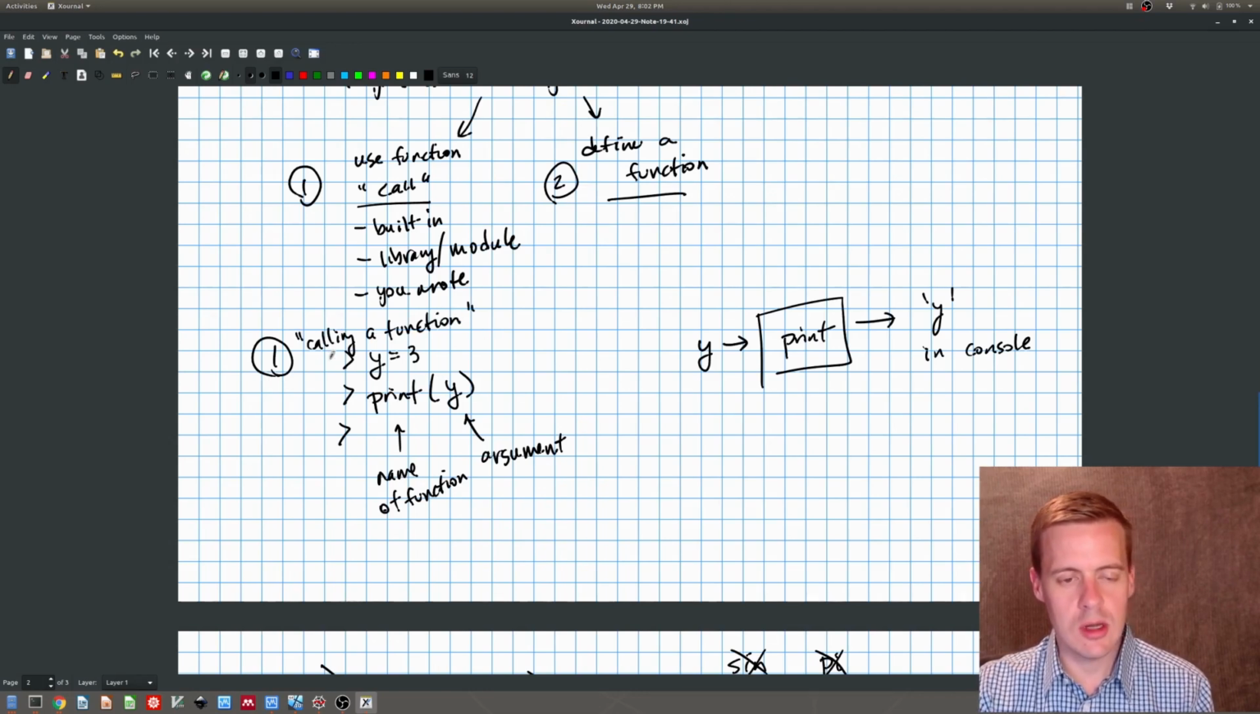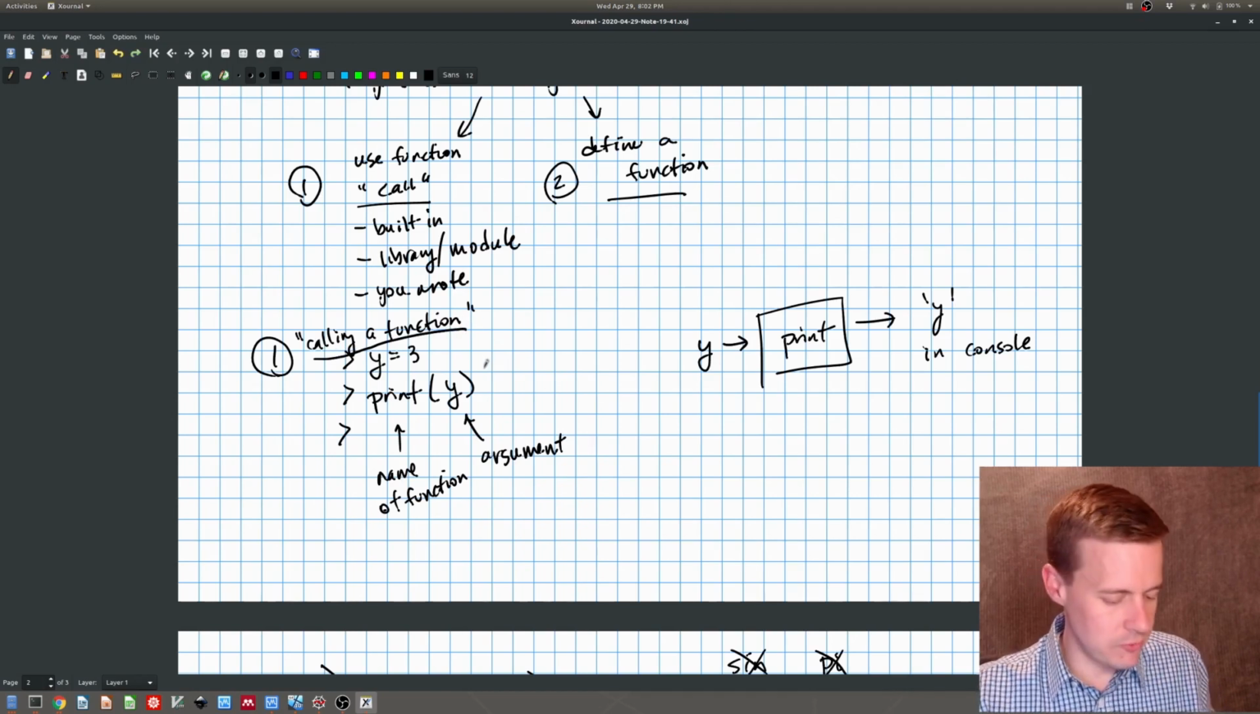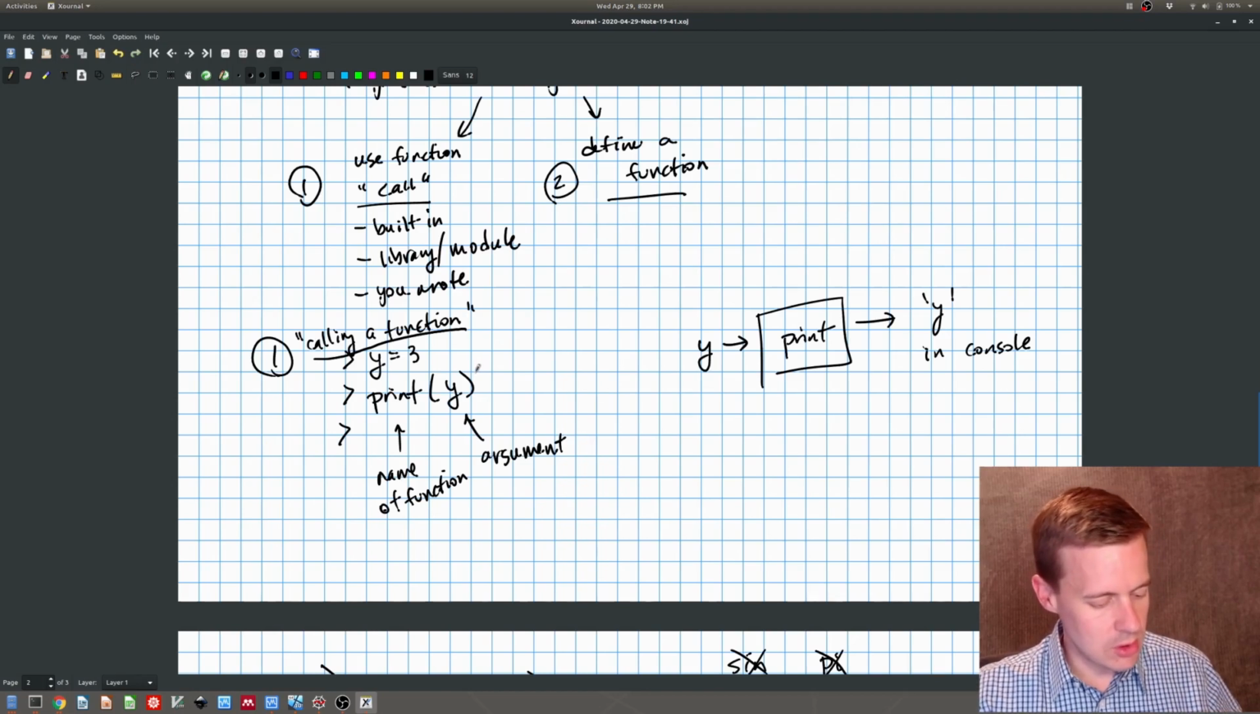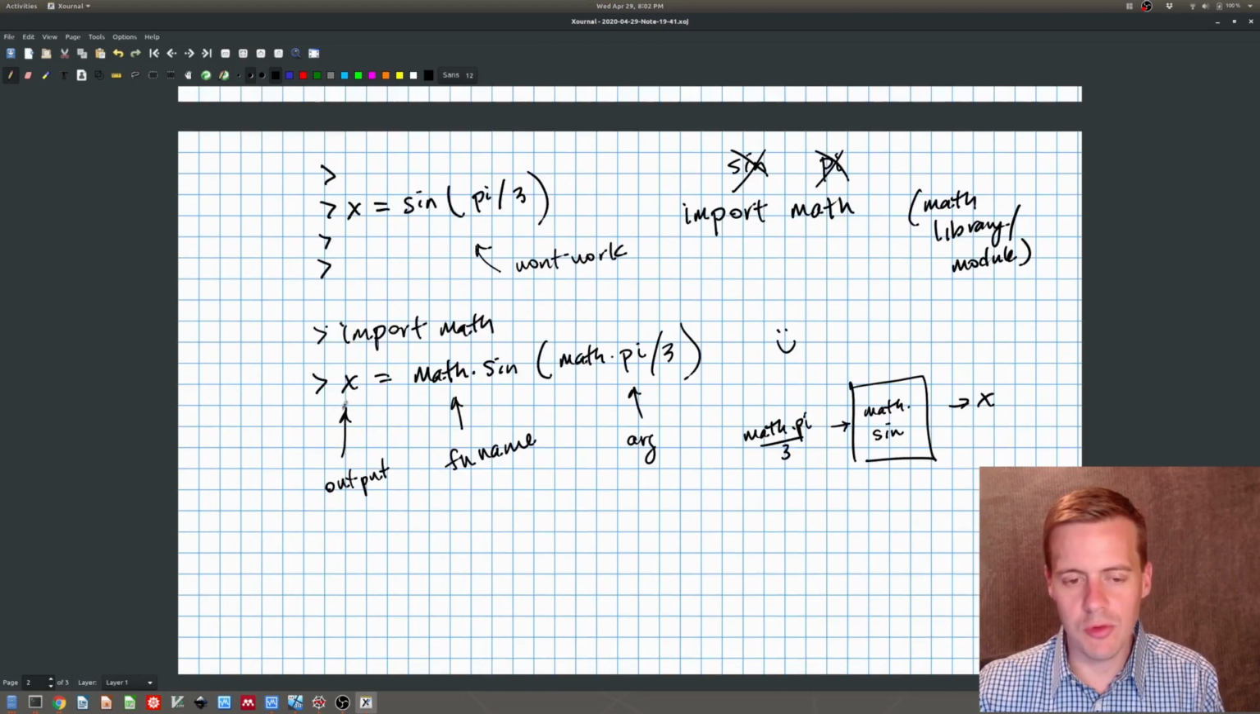For some reason I haven't figured out, maybe you can help me understand. Maybe someone can write me an email and tell me. But the concept of calling a function seems to be confusing for students who are learning programming for the first time. All right. So let me just say one more thing real quick about calling a function before I forget.